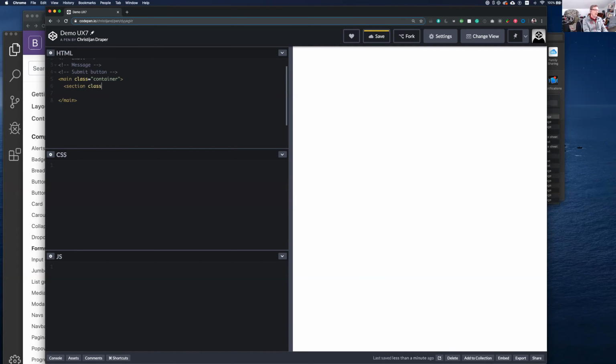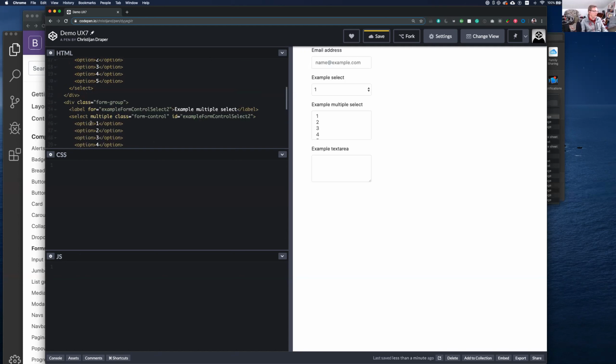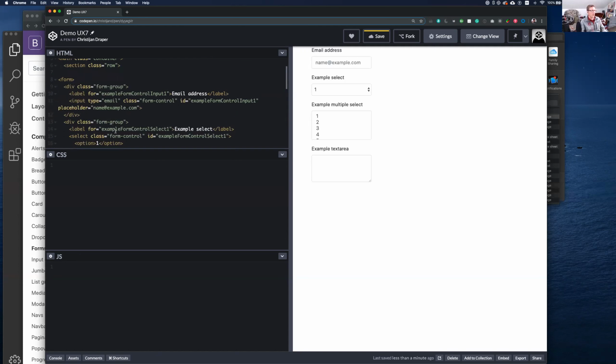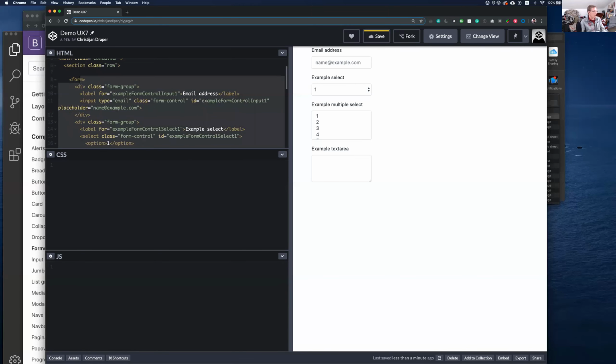So class equals row, section, and we can actually come and paste in the form now. I just cut it away before, and now I've pasted it in. We'll go ahead and tab that whole thing over so we have that alignment.